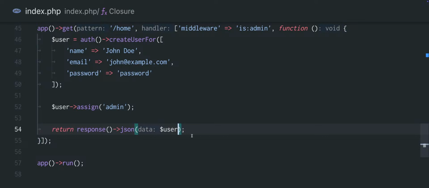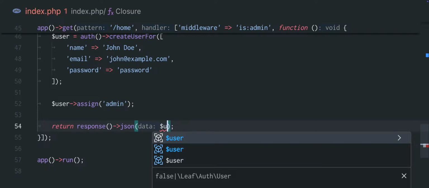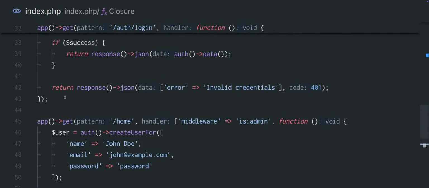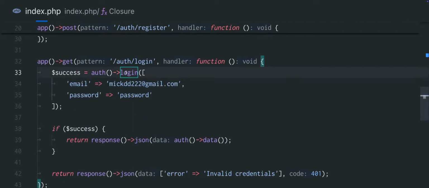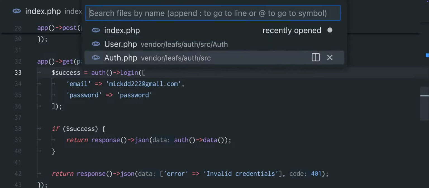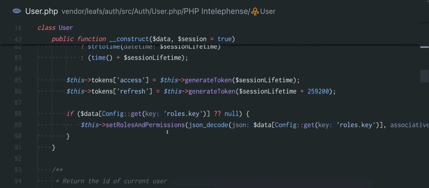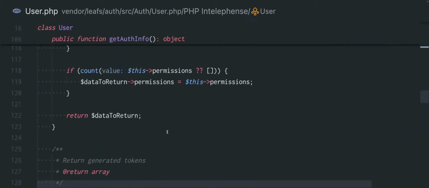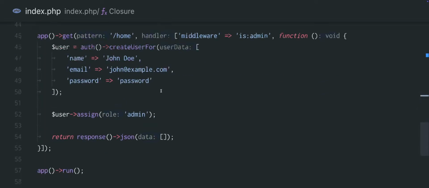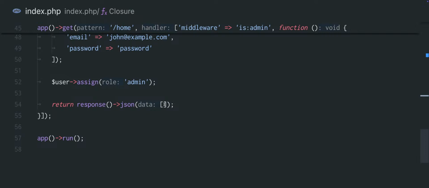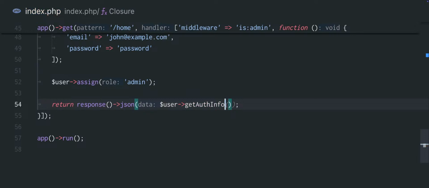Okay. Actually, let me try to find this function I'm looking for. Auth user, there's a function that actually returns everything the user has. It might be in the documentation. That's get auth info. Okay, so we are going to use that here, and it's going to be user get auth info.